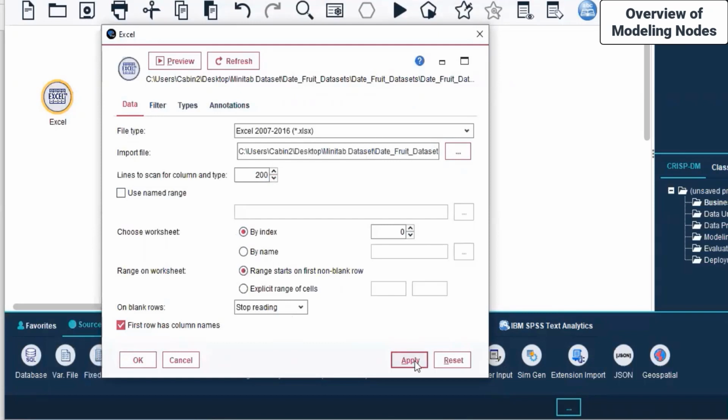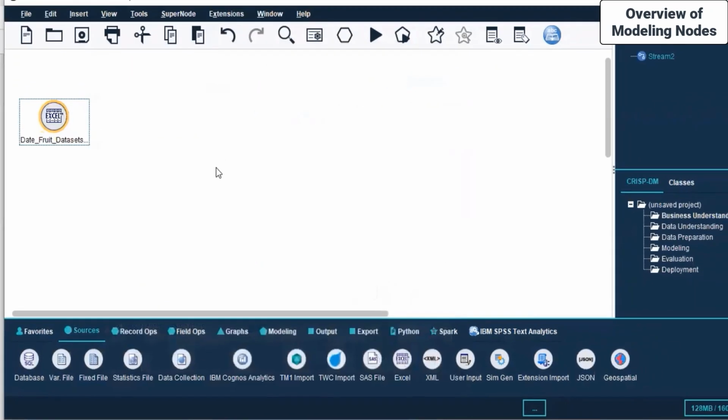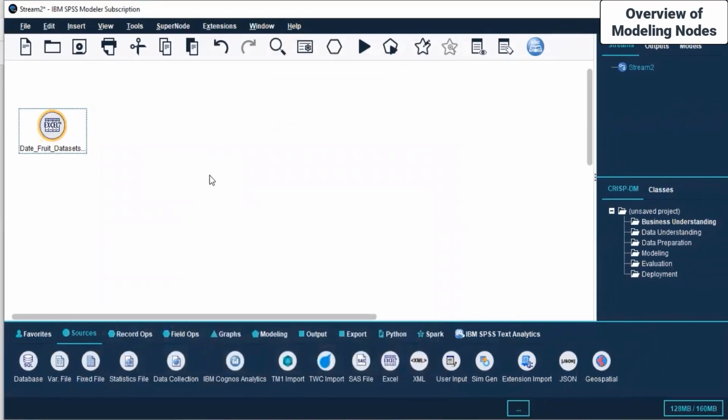Right. I click apply and I click OK. So we have imported the date fruit data set. Now that's the agriculture example that I have taken. But then on that example, we'll see which kind of nodes we'll be trying to apply.